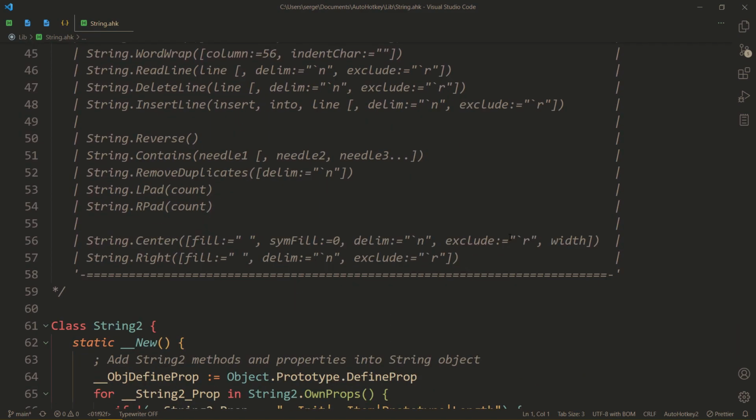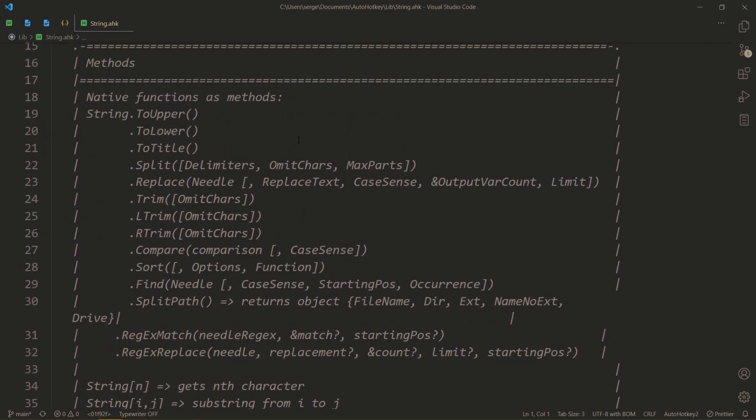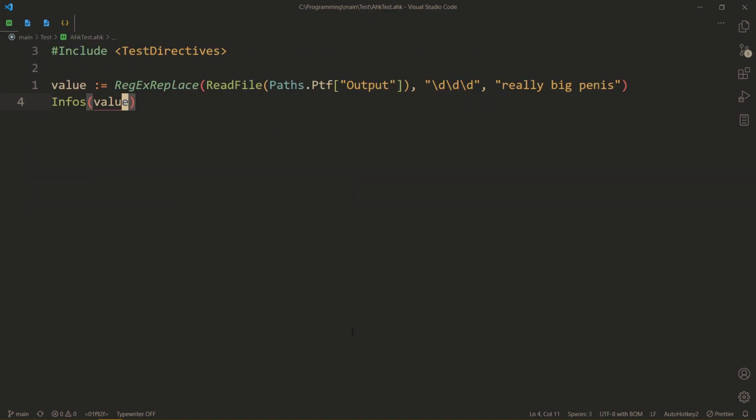But yeah, once again, use the string library by Descolada, so working with strings is overall better.